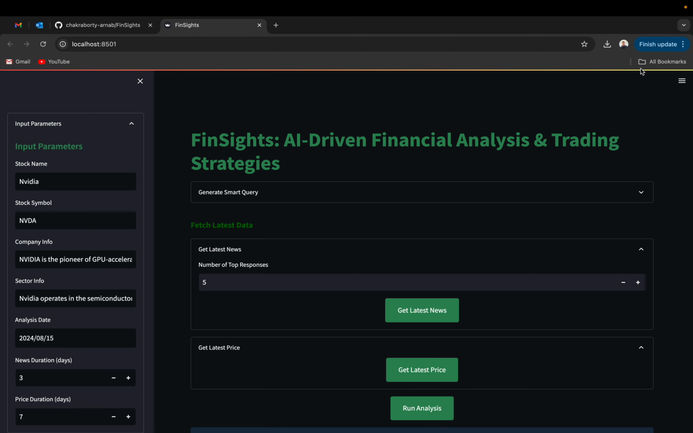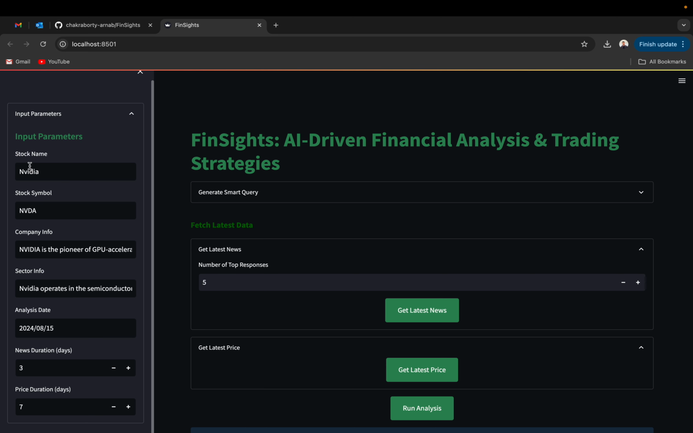Awesome. As you can see, FinSights is now loading. It might take a couple of minutes. Okay. On the left hand side are basically the input parameters that we can use, starting with the stock name. The moment we type in the stock name, the stock symbol, the company information, and sector information automatically get pre-populated.